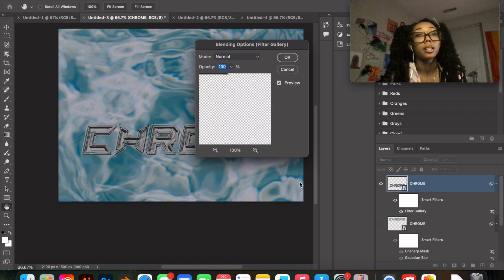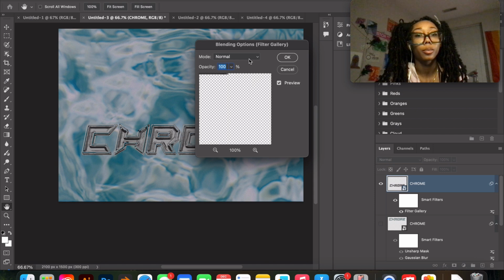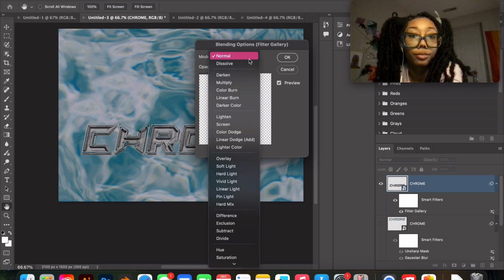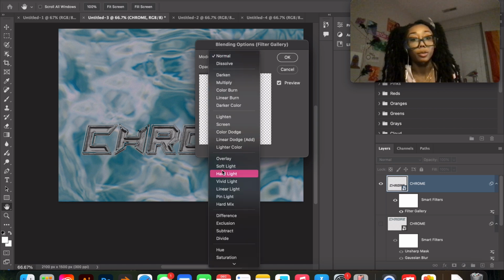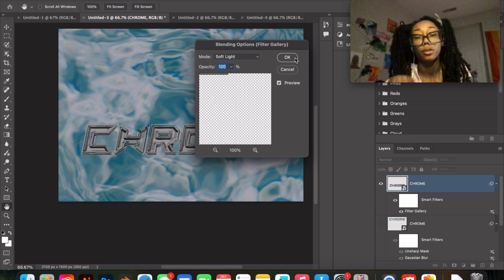See, and this is why I write this stuff down, because who the fuck is gonna remember all these fucking details, right? Soft light. Yeah. Okay, so change this to soft light. Okay.